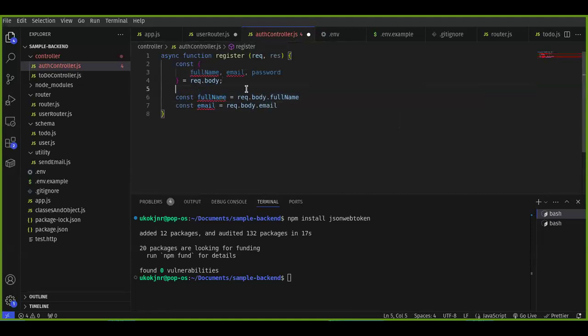Like instead of me writing it this way, one by one, I can just say the properties inside there and destructure them out of the request.body. Destructuring is also another ES6 feature. I'll say feature, so you can actually read about it.